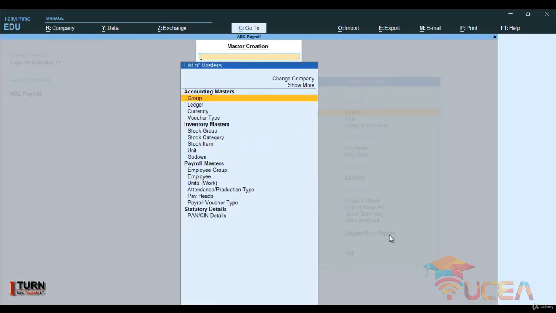Now once we are in the create of masters, you may see payroll masters, and under payroll masters you will be able to see all these details, which are employee group, employee units, attendance, production type, pay heads, and payroll voucher types. These are the things which were not visible previously, but right now because we have activated the feature, it is now visible. Now the first thing that we will have to create is the attendance and production type.